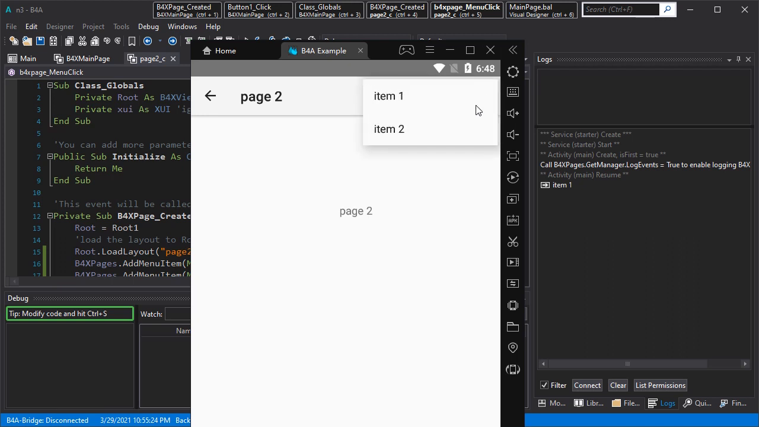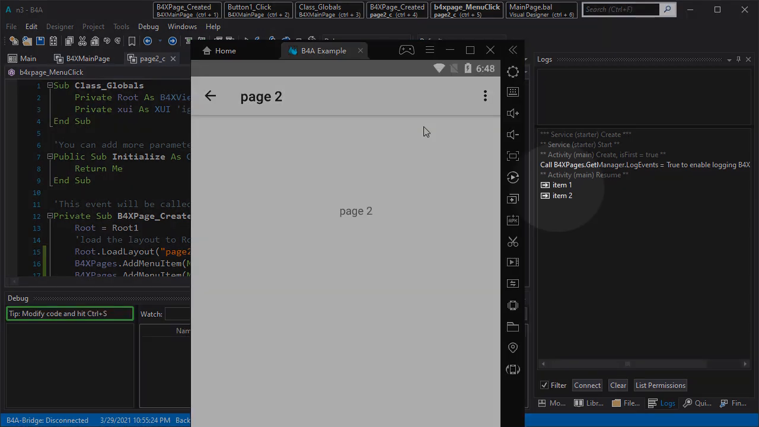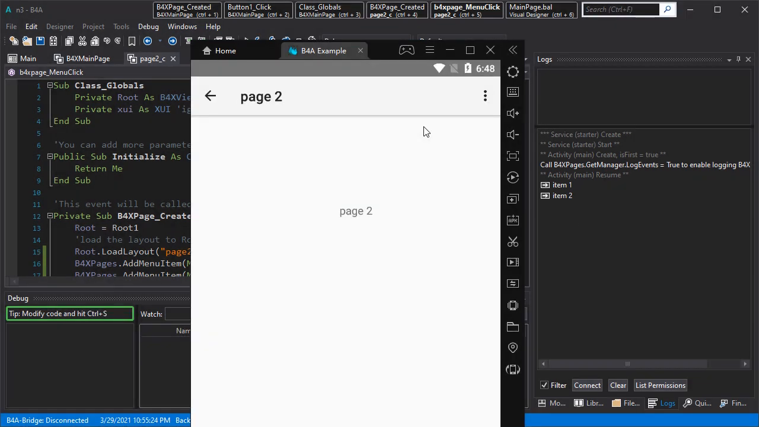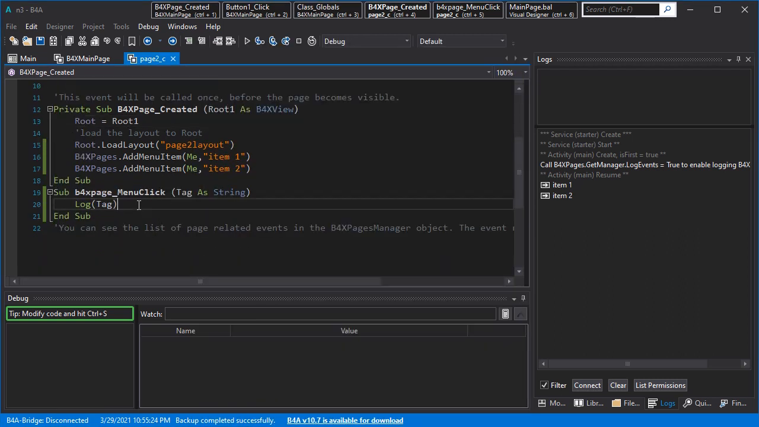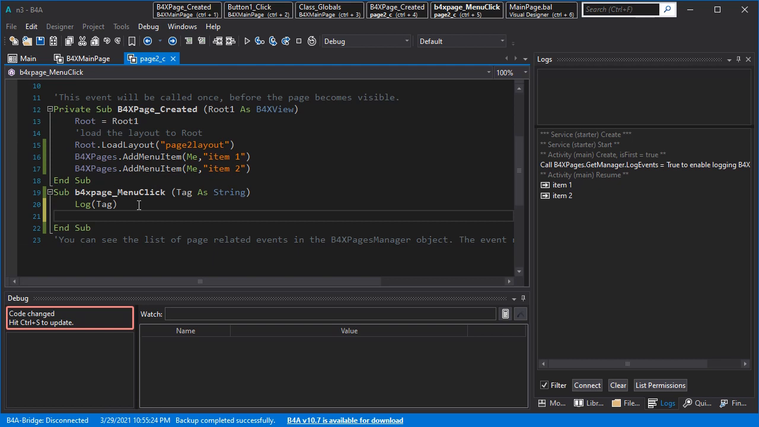As you see, two items are added, and when I click on one of them, I can get the item title. So Tag is the item title here. So as you may guess, you can handle it easily by an If statement.